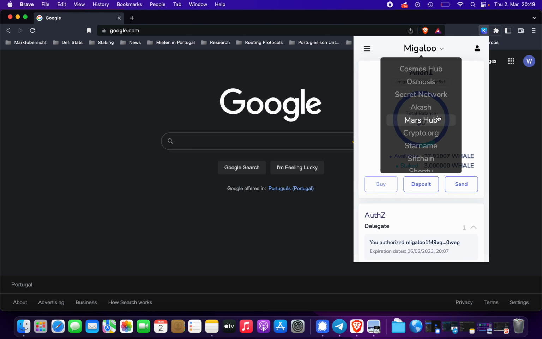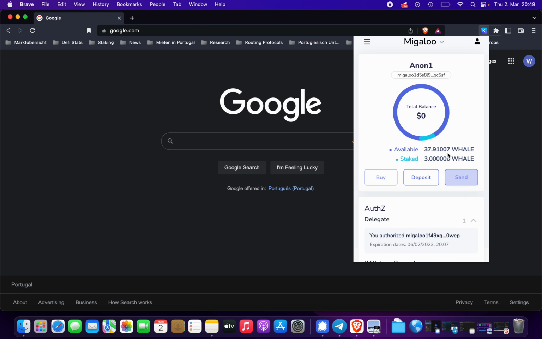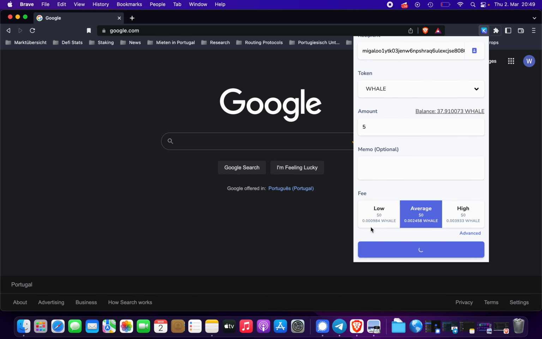You can select the Migaloo chain in the drop-down menu here. Select Migaloo, send tokens. As you can see here, I have 37 tokens. Copy and paste the address here. Select your wished amount, 5 whale. Send it over.